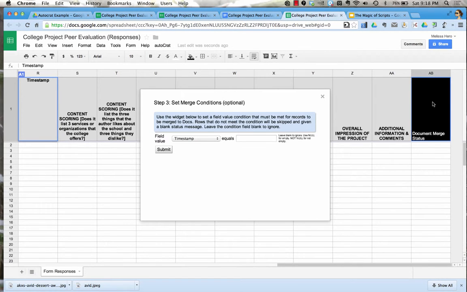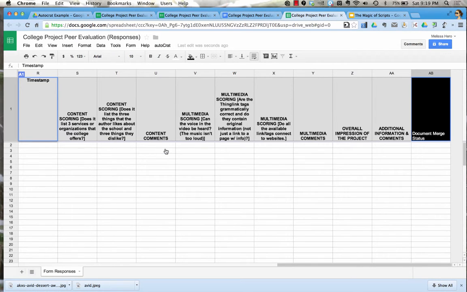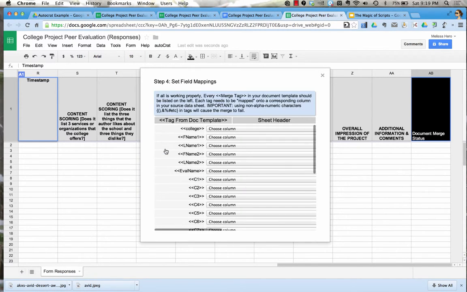You notice this black bar just popped up. It actually created some columns for us that are important for the running of the script. Now, here we're going to set the field value condition that must be met for records to be merged. So in this case, I want to merge every document that comes in here. So I'm going to say just timestamp equals, and it says leave it blank to ignore. So this will just recognize every form submit. And it takes a minute. Now we can move on to step 4.